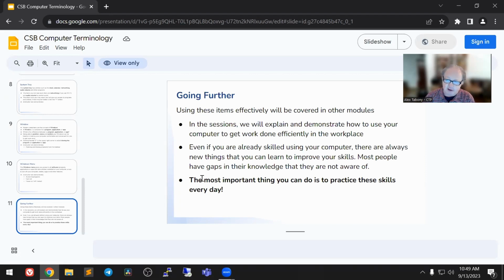But then to really master it is to become efficient in navigating the interface, arranging windows so that your workflow works well for the type of work that you're doing. And even if you're already skilled, you're already a computer expert, as you know, anytime you learn about a subject, there's always more, always further you can go, especially when it comes to computers and technology.